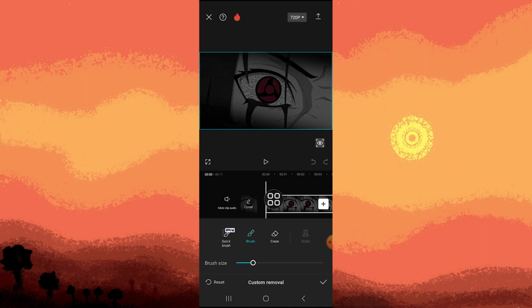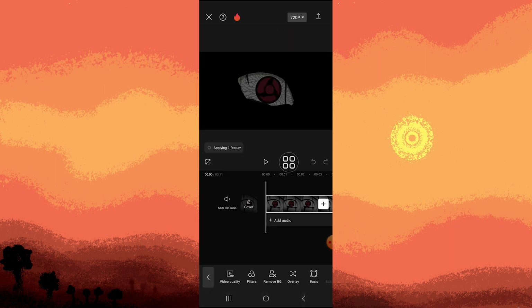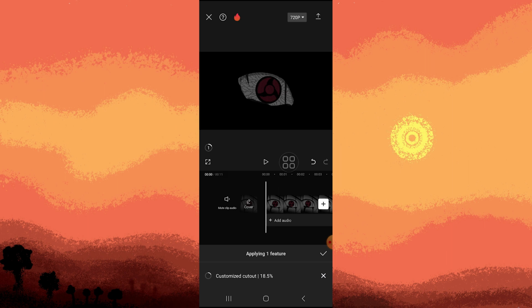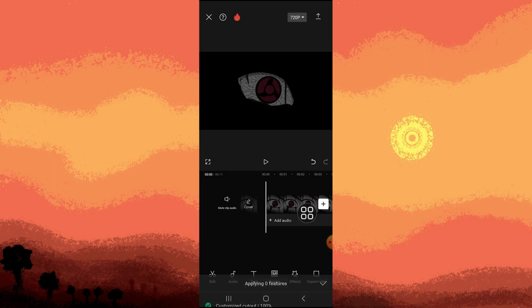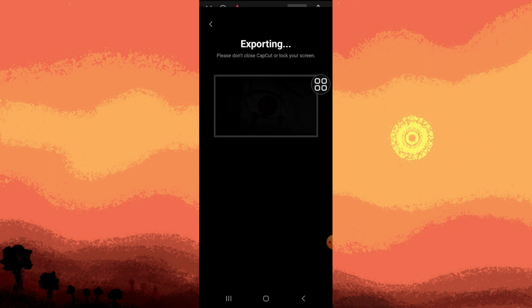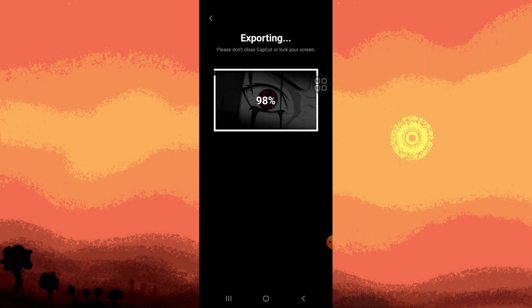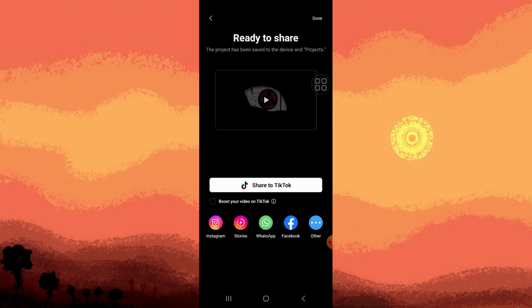I just brush all of these eye shape. Once done, just wait for a moment for the customized cutout to be completed. Once done, tap on the check mark. Export the edited video. Then tap on done.